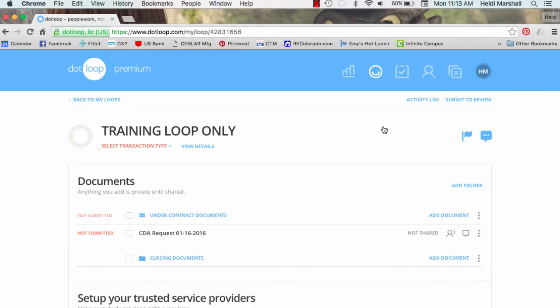So you might work in the loops and update your folders, but until you hit submit to review, compliance has not reviewed it. So we do need to make sure that that is your last step before you log out of Loop. So once you've hit submit to review, this status will say submitted, and then you're just waiting for them to take a look at it.